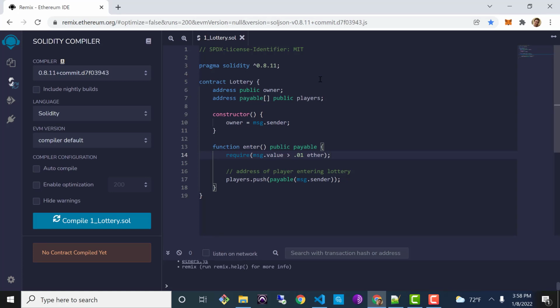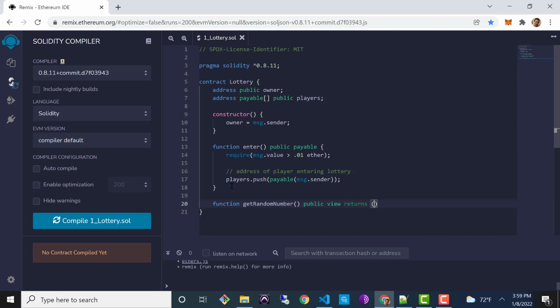All right, so I'm going to go back over to my Remix editor, and before we code our pick winner function, we're going to code our get random number function. So function keyword, and let's say getRandomNumber. No arguments. Let's just make this one public for now. We'll say view because it's not modifying any blockchain data, it's just reading it. And let's say returns, and our random number is going to be uint, unsigned integer. Give it some curly braces.